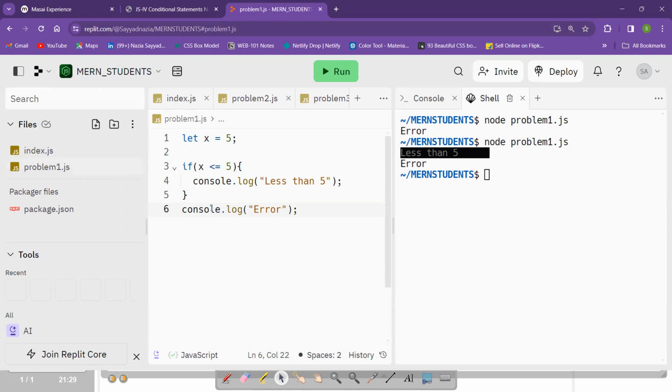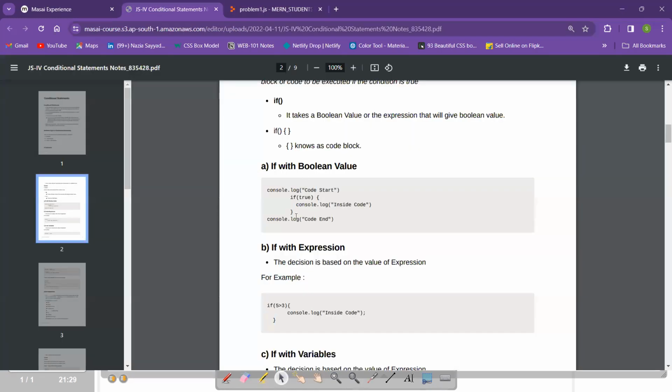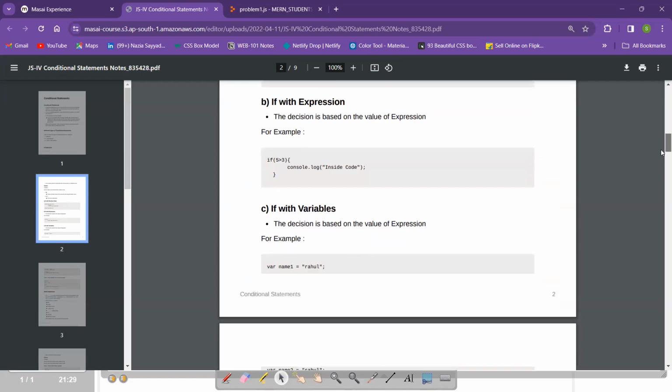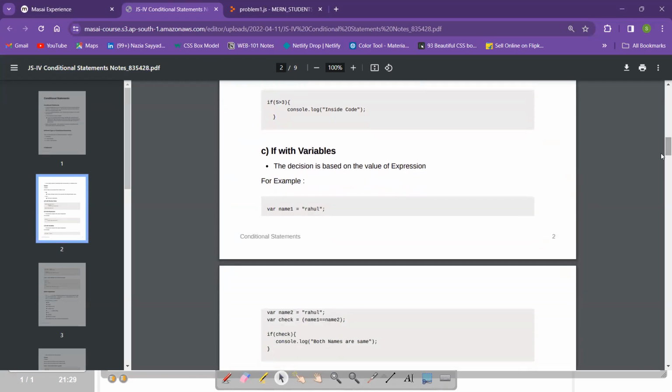So this is the if command, for boolean values and condition values. Now let's come to the next part, which is if with variables, which I have already told you about.